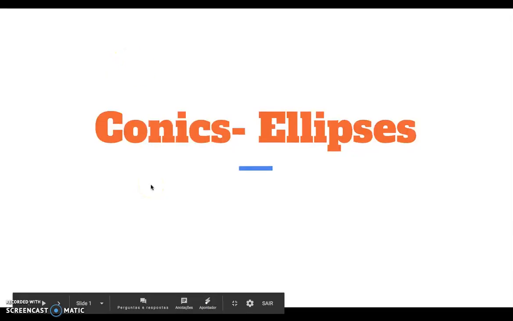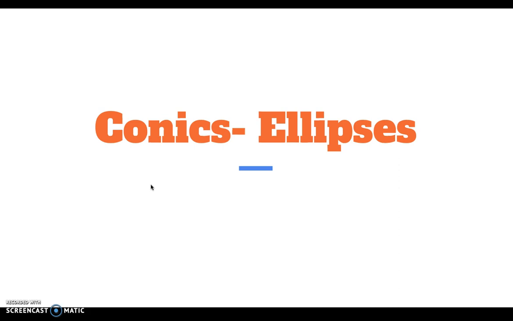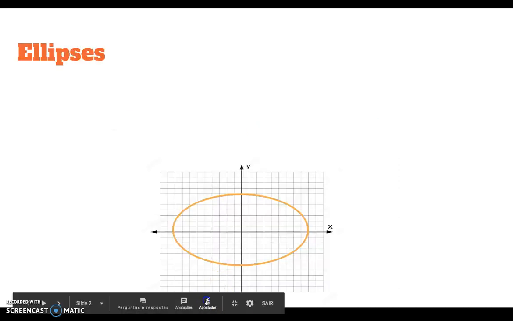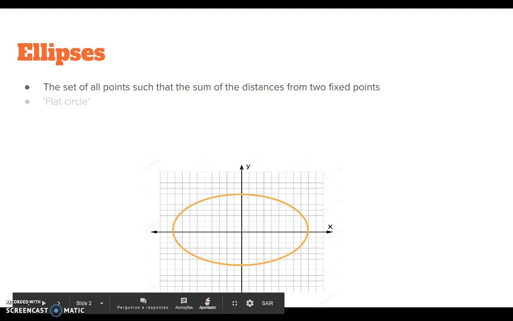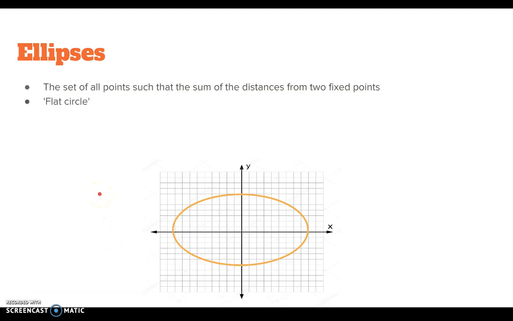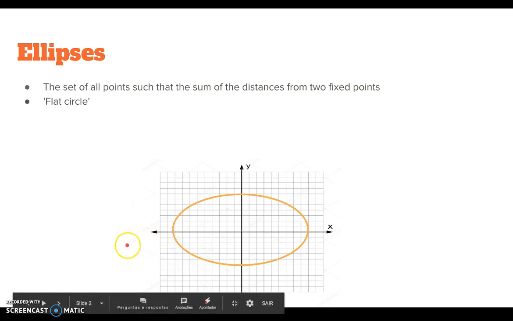Hi everyone, today I'm going to talk about ellipses, which belongs to the section of conics. So an ellipse is basically a flat circle, the set of all points such that the sum of the distances from two fixed points, called foci, is constant. But in this video we're not going to talk about foci. So an ellipse is just basically a flat circle which can be centered or not centered.